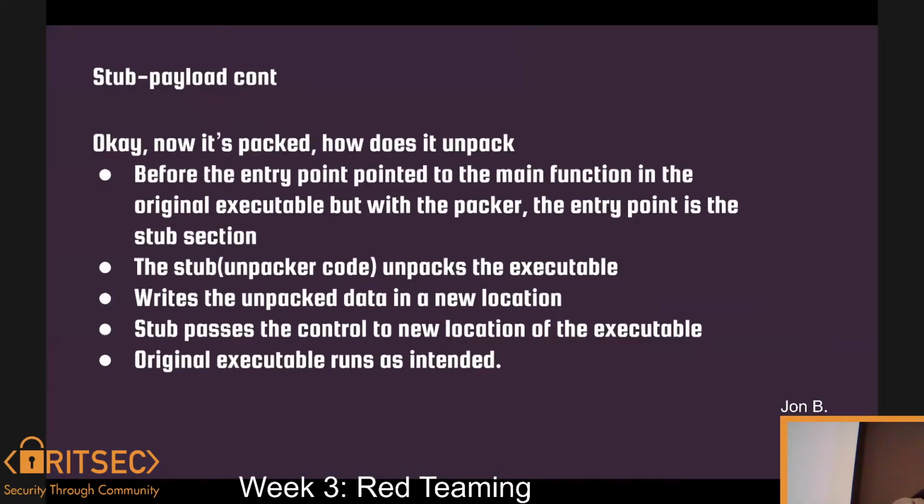Okay, the stub. What does it do? Again, it contains the entry point, which points to the main function. Before, on your original malware, the entry point will point to your main function. But after you pack your malware, the entry point changes to the stub section, the unpacker, which tells the decoder that this is where you have to go to unpack the malware.